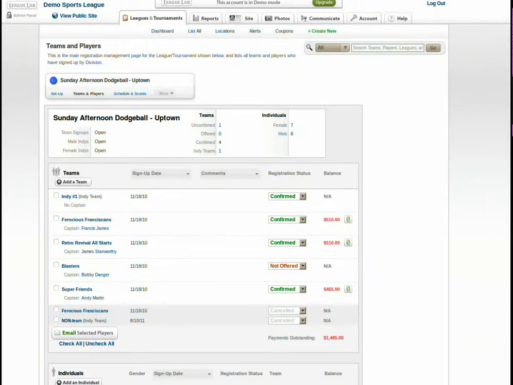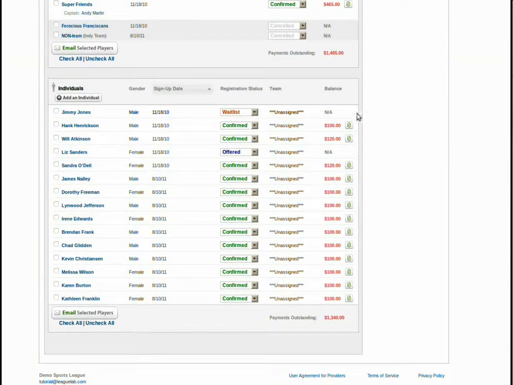If your leagues accept individual registrations, the time will come to find teams for those individuals. And we're going to learn how to do that using League Lab's Team Builder. We're starting here on the Teams and Players page for one of our leagues. We look down at the bottom and we see we do have a whole bunch of individuals registered and that none of them are assigned to teams yet.